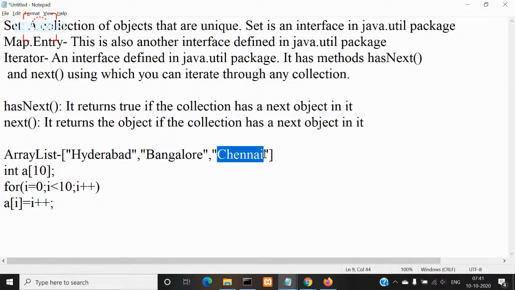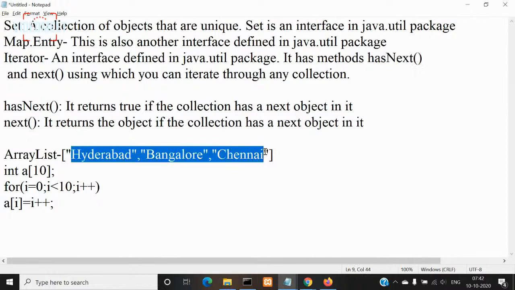Then the fourth time you make a call, are there any other elements available in this array list? There are no more elements, so now it is going to return false. So as long as there are elements, for each and every element, it is going to return true. How many times is this hasNext method going to return true? As many times as there are objects in the collection, right?